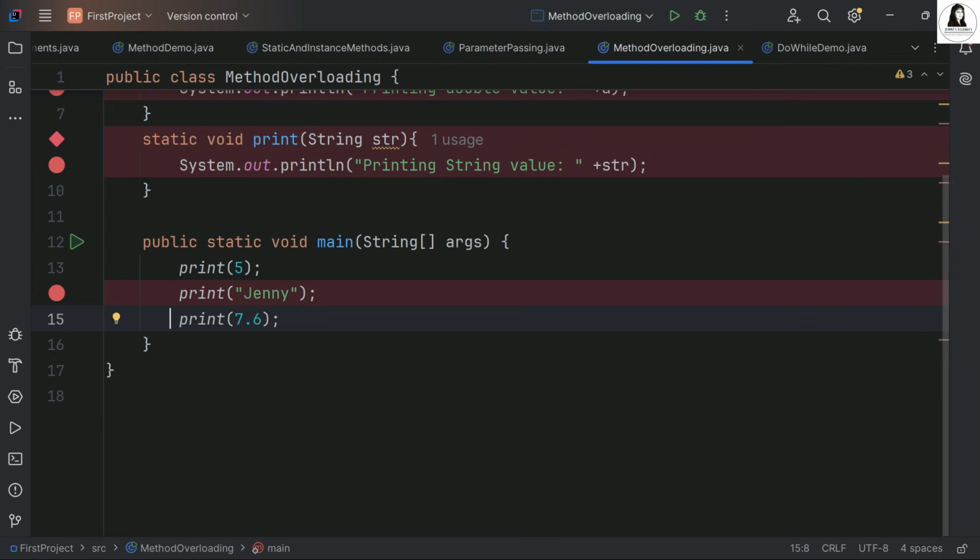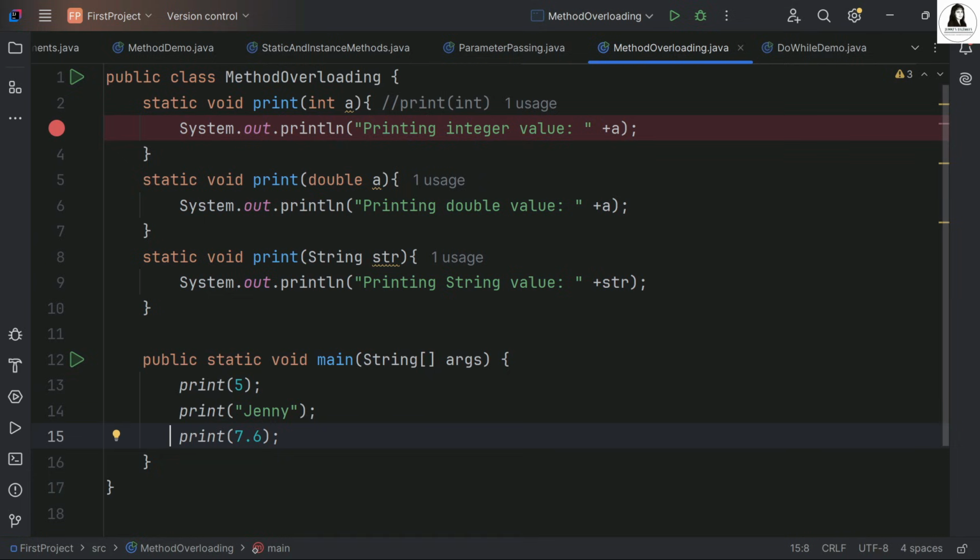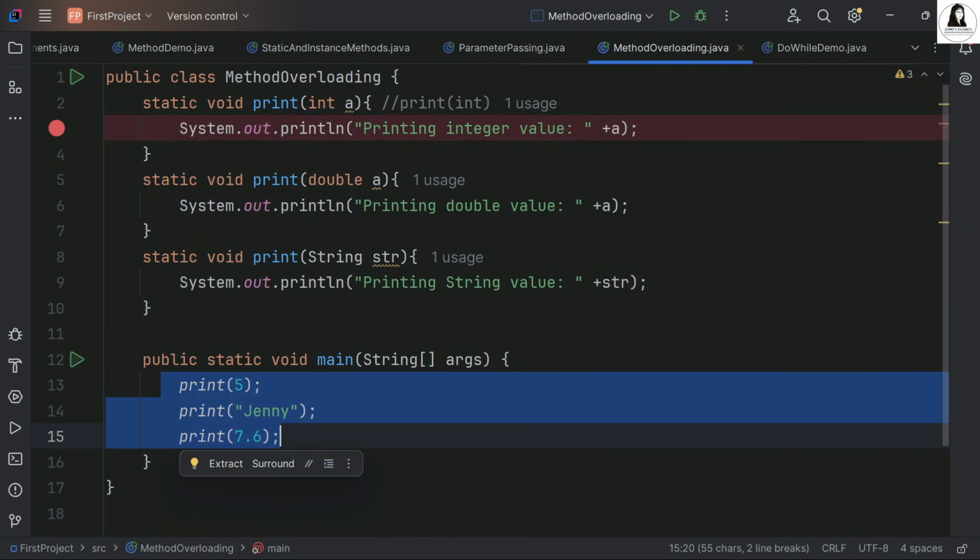Okay. Now, I hope you got the idea of what method overloading is and how to write it. Now, let me tell you with one more example. Here we have, suppose, addition of two numbers. So let's just comment out these things.